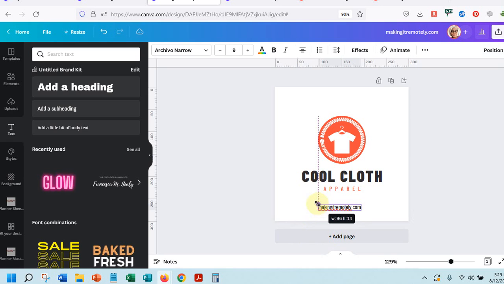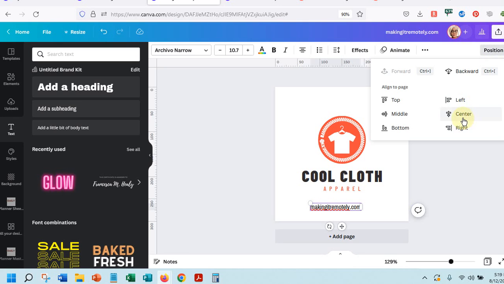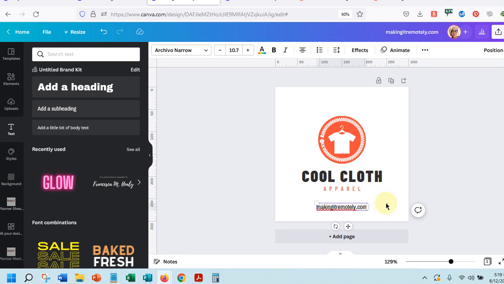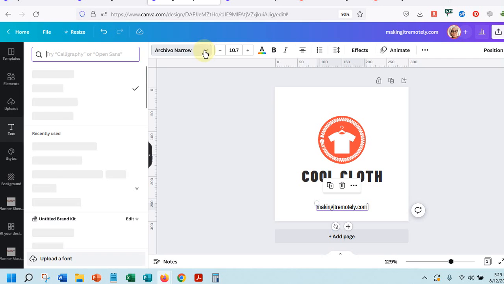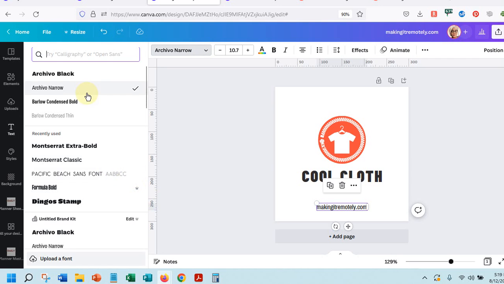If I want to make this a little bit larger, I can make this wording a little bigger. And if I go back to position, it's going to give me the ability to center it, and then I'm good to go. The other thing that I want to do is make sure that my fonts are the fonts that I selected in my brand kit. So in my brand kit, I used Archivo Black, and I don't know if that's how you pronounce that. So I'm going to use the narrow version of that.